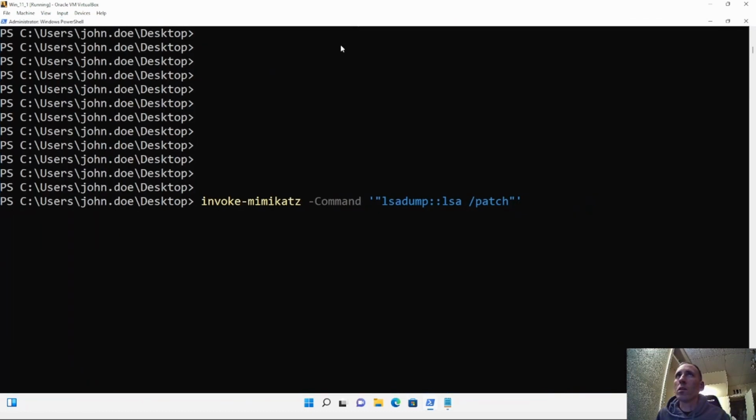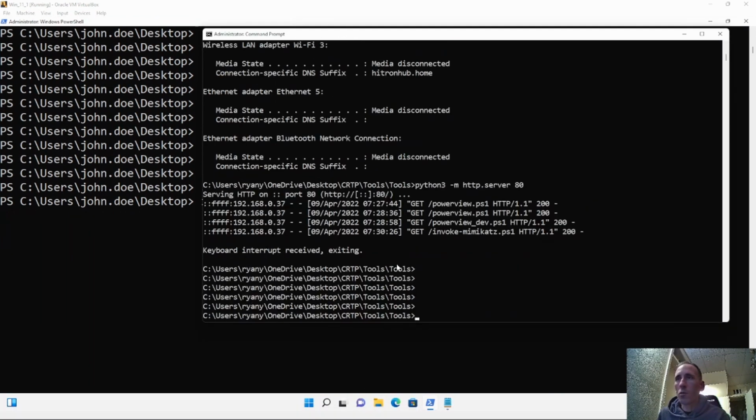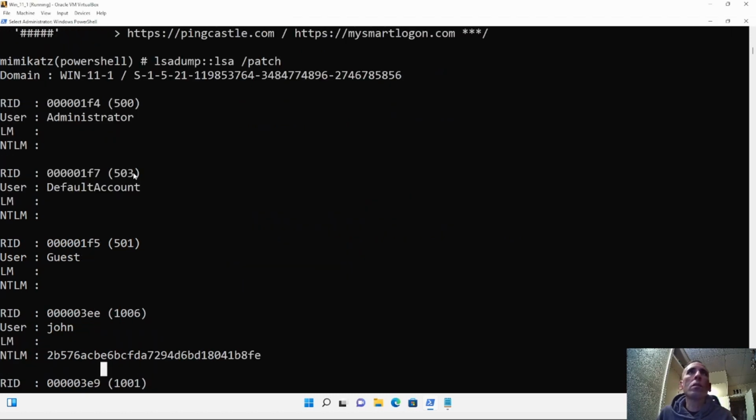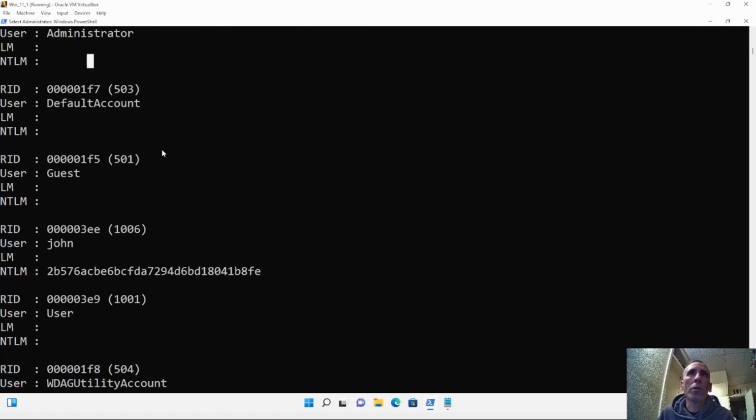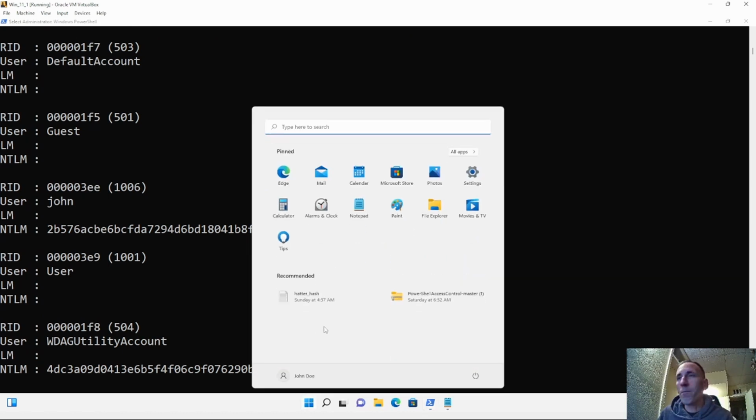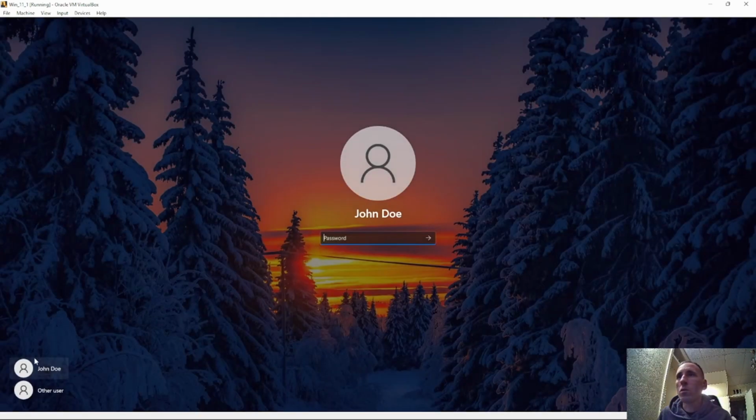I guess we could go into John the Ripper over here. So let's try that. Let's go into C drive, Users, Ryan. Let's see if we got anything over here first. Alright, the administrator doesn't have an NTLM hash. Let's log out because it's not saving the accounts properly. Or we can just switch user, and we're going to do other user. We're going to say administrator.